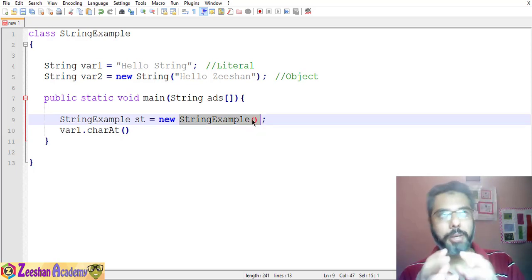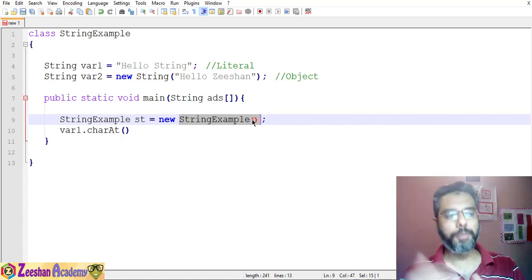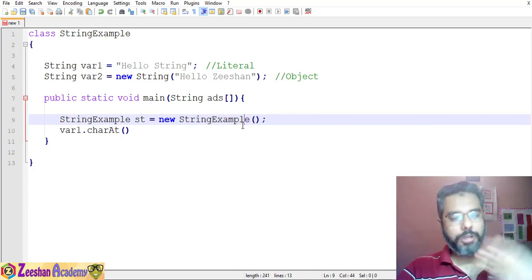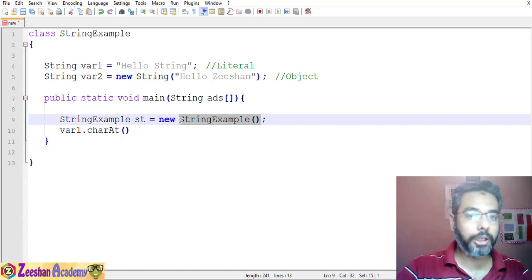Again, constructor is a built-in method. We have talked briefly about them, but we will talk more about them in next classes. So just keep in mind that this is actually a call to the constructor, the default constructor for that particular class.